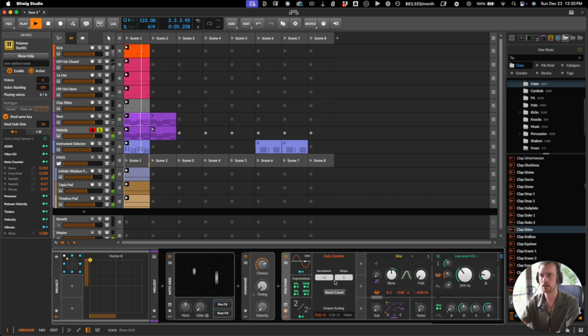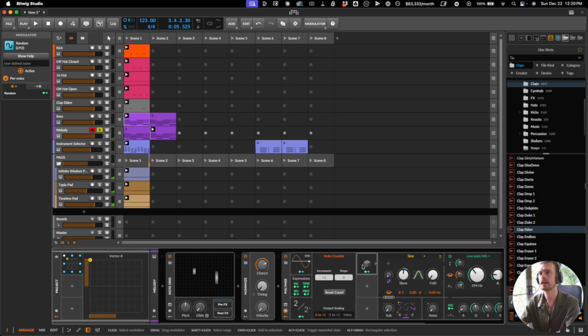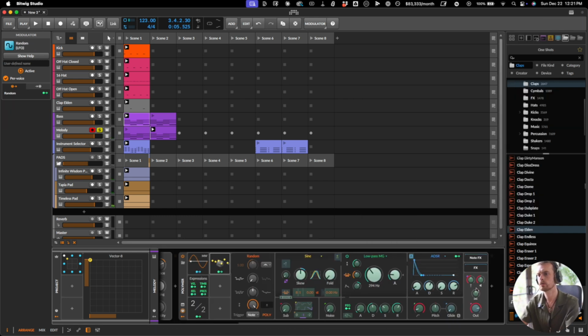Just adding some sort of interest to this. I'm also going to take a random, and I'm going to do note. Let's do hold rate of 0. I'm going to pan this strange and crazy. So now it's going to go like this. It's a little bit too much. I'm going to bring the amount down.